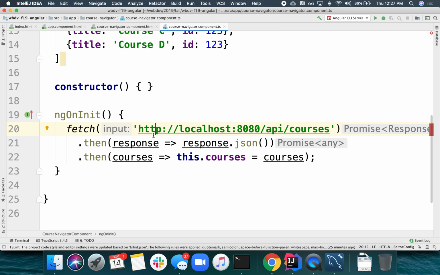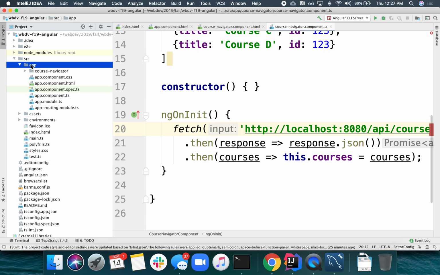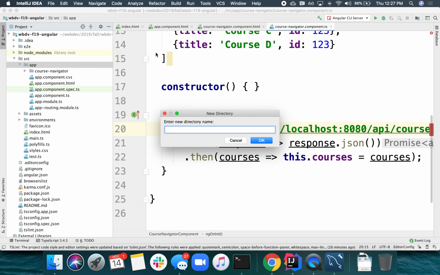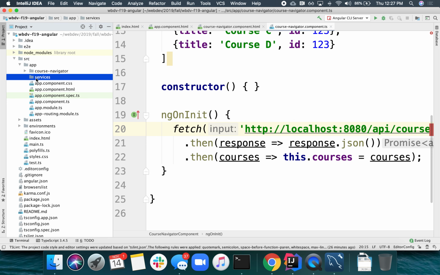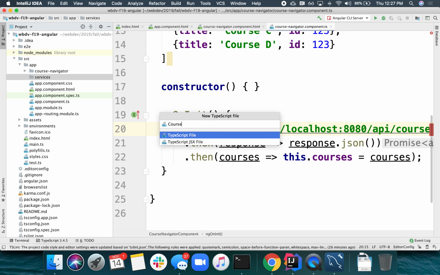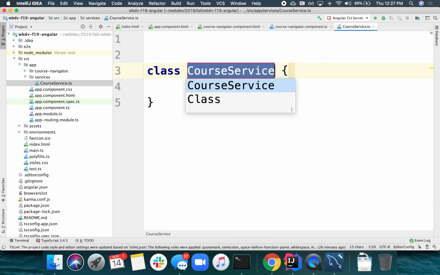So to do that, we're going to create a service. Here, I'm going to create another directory, and I'm going to put all our services under one single place. We'll call it services. In the services directory, we'll create a brand new TypeScript file, and we'll call it course service. In here, we'll create a class, and we'll call it CourseService.